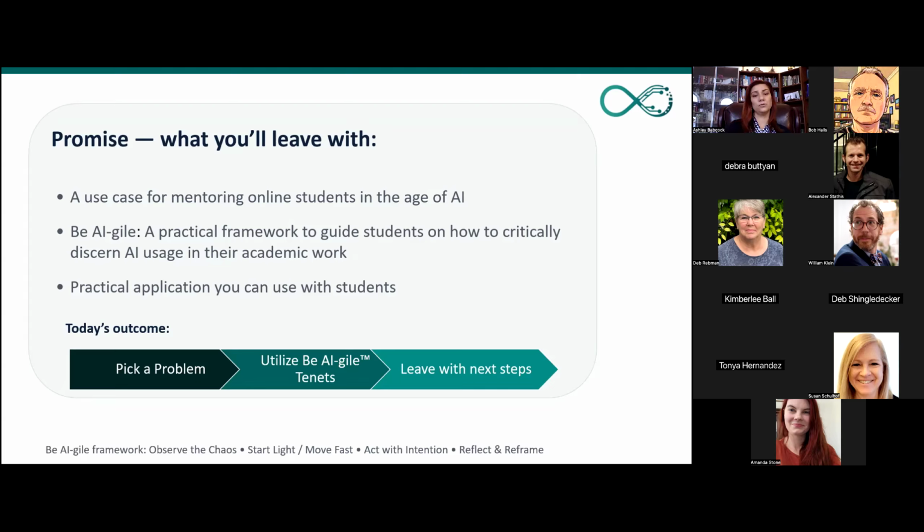And then we're going to talk through practical application of how you can use this with students. So get ready to be in the chat in a few minutes. We're going to pick a specific issue that we're seeing with students, and we're going to work through it with the BAI Agile tenets. If we have time, maybe we'll do it with two or three. But I'm going to get a sense of which issues you all are seeing so I can make it really personal to everybody here. All right, you ready to go?